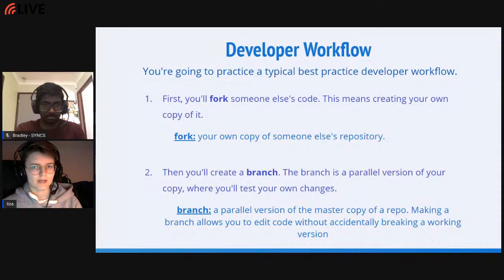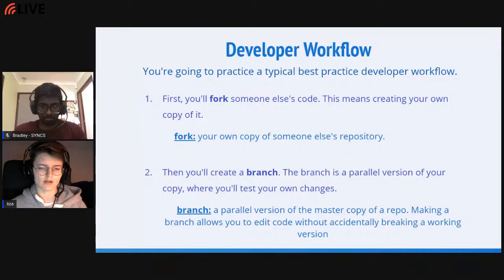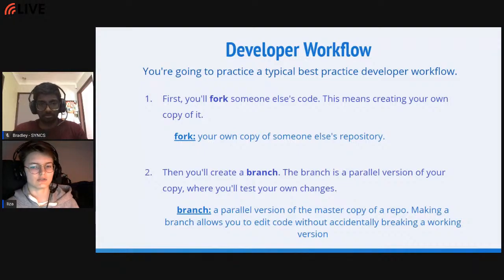Now let's go through the basic workflow of the developer. Firstly, if you're working on an open source project and you're not a collaborator, you can fork their code. This means it creates a copy for you. Any changes made to the copy, the fork, don't affect the original one, but it's an exact copy. So all the branches, all the files are going to be there.